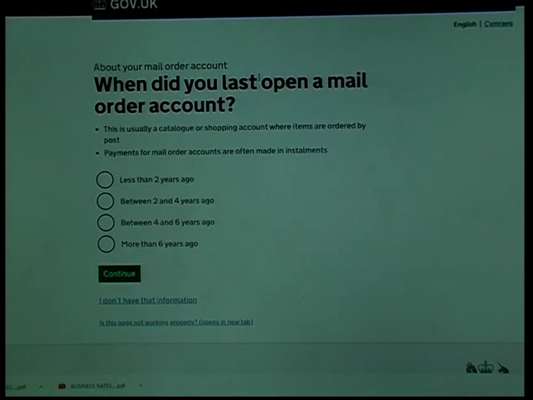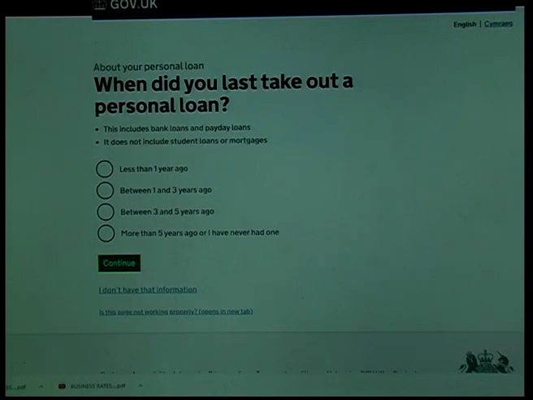When did you last open a mail order account? This is usually catalogue or shopping accounts where items are ordered by post. Payments are often made in instalments. When did you last take out a personal loan? This includes bank loans, payday loans, does not include student loans or mortgages.